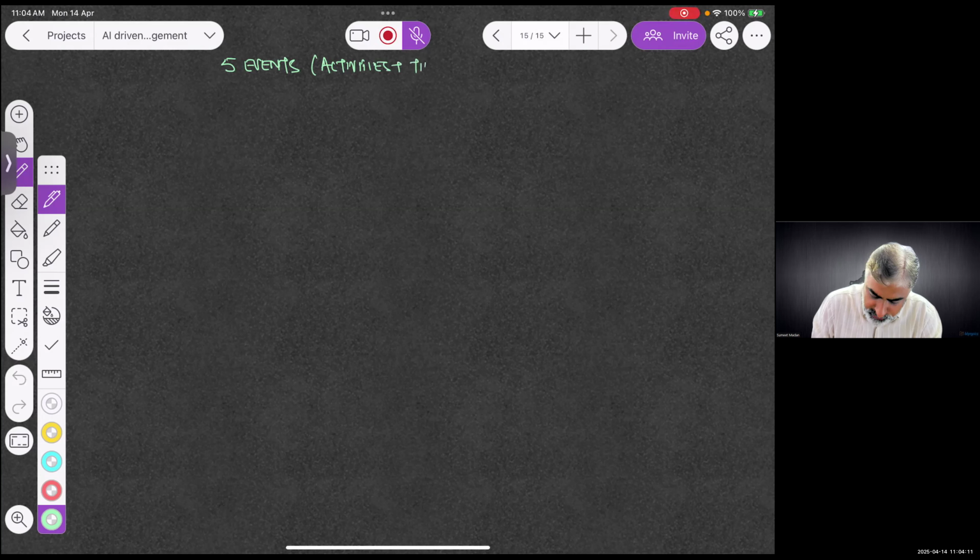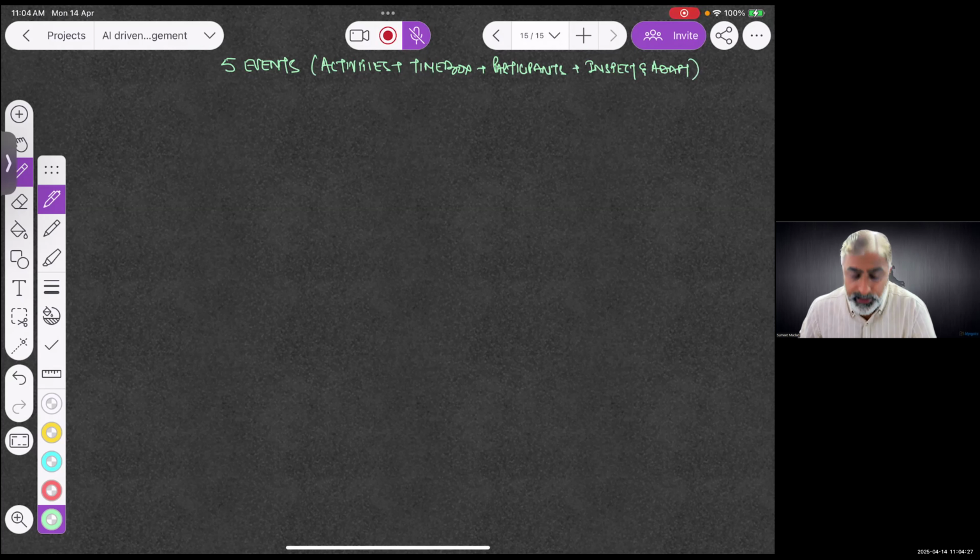with a set time box and participants, within which they inspect and adapt the artifacts. Time boxing is one of the rules in Scrum, which means a maximum allowed time for an activity. So this is what time boxing means. Now, each activity in Scrum is time boxed.